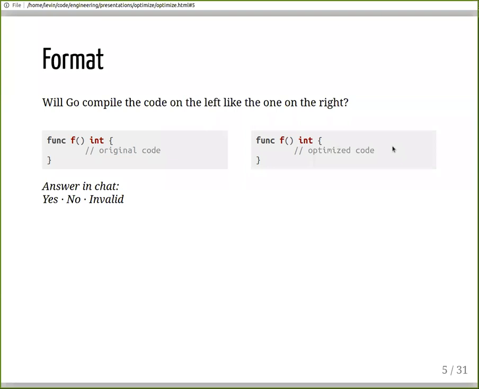If you think you know it, or maybe you just want to make a guess, then please type in the chat window in Zoom: yes, if you think it's going to do it, no, if you think it doesn't. And then there is a third option. I've included one sample where it's a bit of a trick question. In that case, the transformation is actually an invalid optimization. It makes the code faster, but it also changes the meaning of the code. And then obviously the Go compiler doesn't do that.